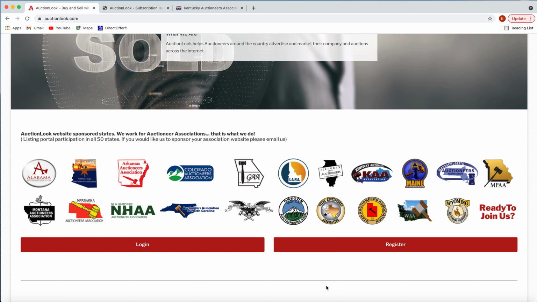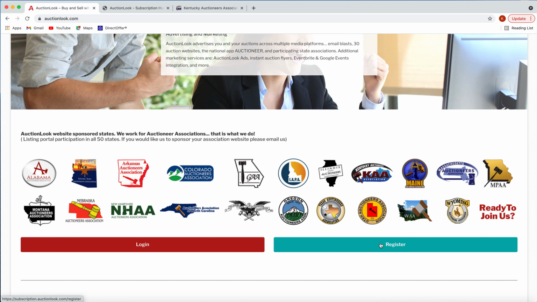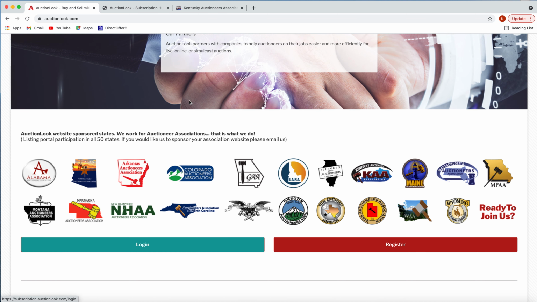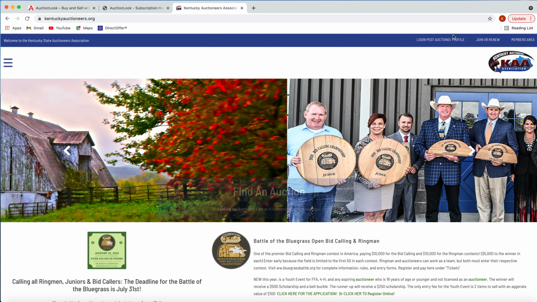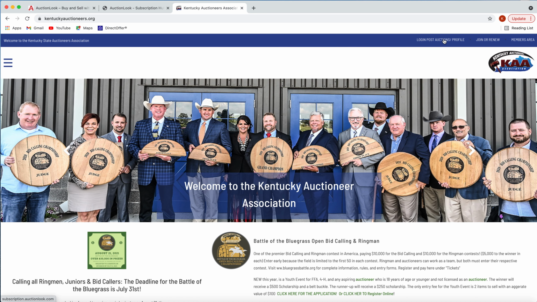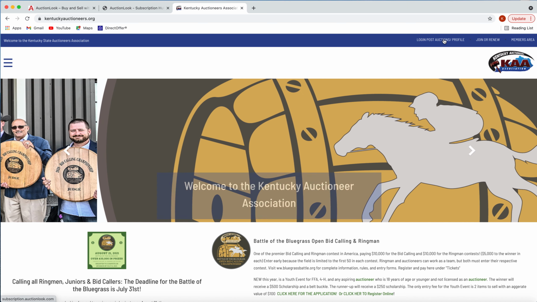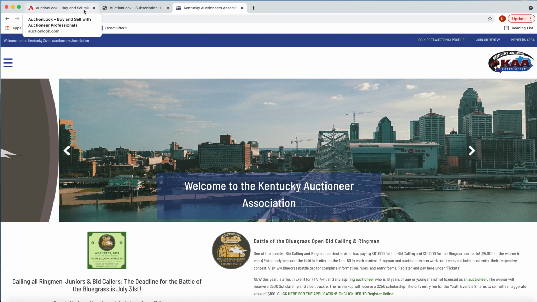To see if you already have a profile, please check the directory of auctioneers on Auction Look. If you are not there, go to register. If you are there, you can go to log in through Auction Look, or as an example, here's Kentucky. On the top, it says log in to post auctions and update profile. Your username will be the email associated with your profile, and there will be a reset password if needed.